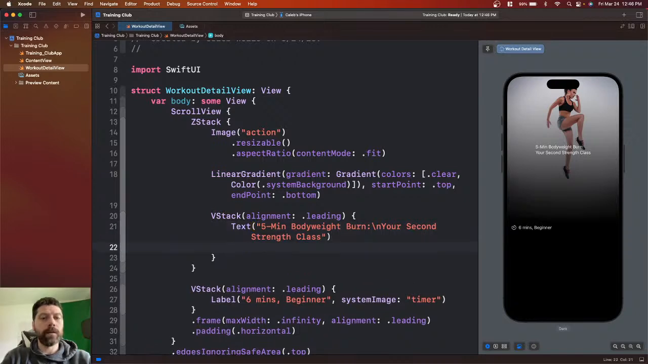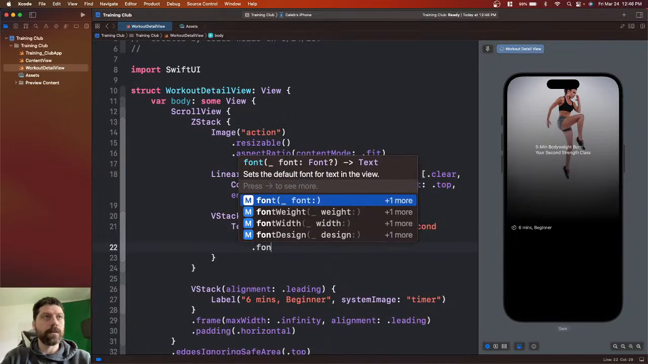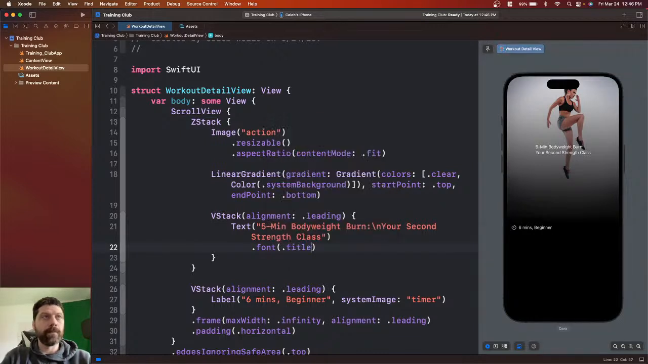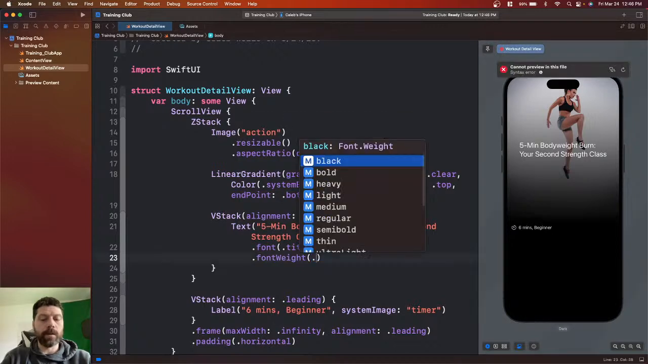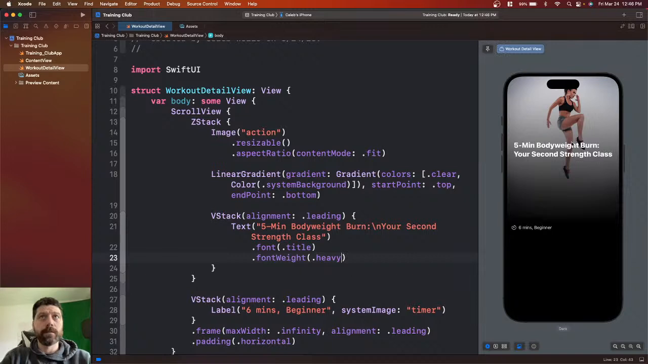And then we're gonna go here, and we're gonna go dot font. We're going to go dot title. And then we're going to go dot font weight. And we're going to go dot heavy. And we'll go bold maybe. Bold. Yeah, it's probably all right. Maybe even, I don't know, semi-bold. Yeah, we'll go bold. Yeah, just making it up as we go along here, really. All right. That looks pretty good. Might change this to title 2.